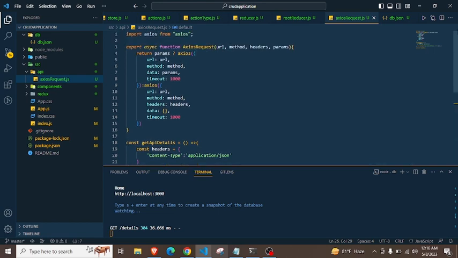Here I already told these things. Axios is a popular JavaScript library that allows us to make HTTP requests from the JavaScript application. It simplifies the process of sending asynchronous HTTP requests and handling responses from the APIs or other servers. That's why we use async here.